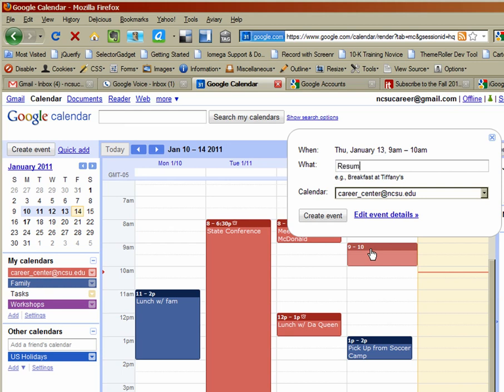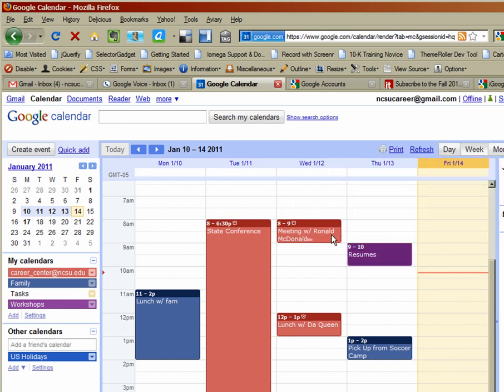saying this is breakfast, or this is workshop on resumes. Okay. And we can actually tell it which calendar we want. So we create it, bam. How easy is that? And if we need to move it, we can move it. It's just like GroupWise. A little bit more flexible and more portable. So that's as easy as adding something to the calendar. Okay? And this is as easy as creating a calendar.